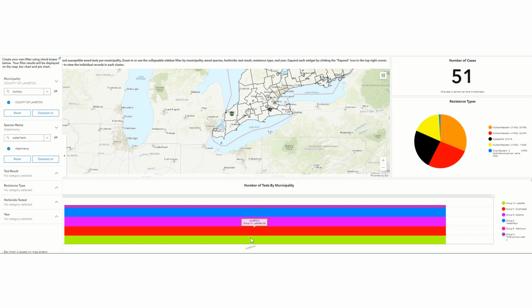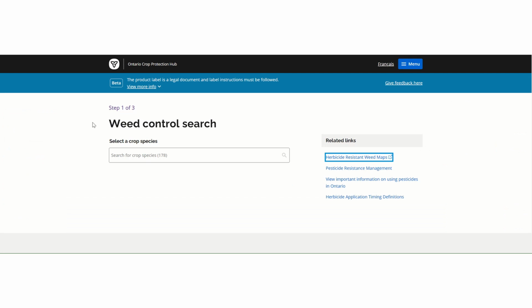Anyway, below the bar graph shows the breakdown of different herbicide groups where the resistance exists. And where that information becomes valuable, and in this case we have resistance to 1, 2, 3, 4, 5 groups, is when we go to search for options.